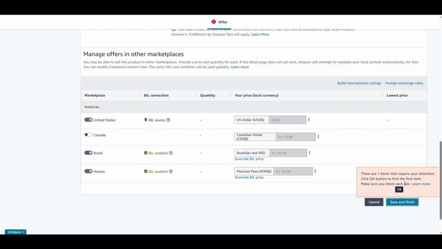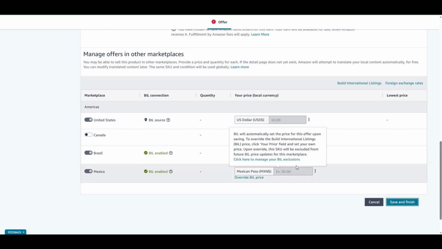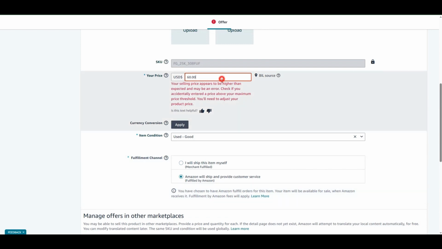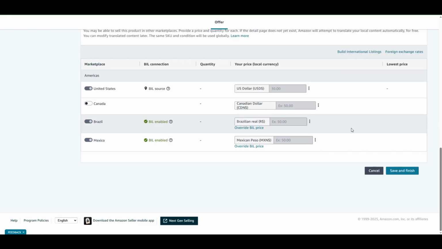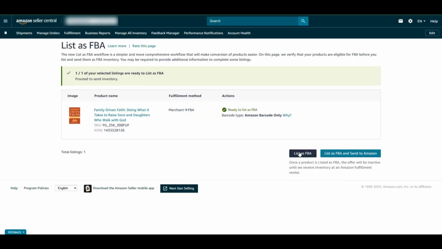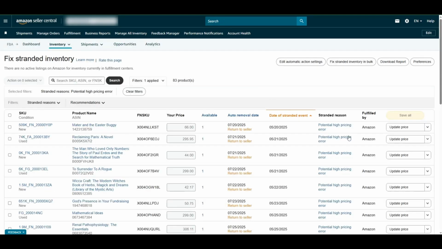Click Save and Finish. If you see a red warning, it means the price was too high. Let's try $30 instead. No error now. Click Save and Finish again, and then select List as FBA. That's how to fix Create a New Listing and Deleted Listing issues. Want to know how to choose the right price? Check the video I linked at the end for pricing strategies.